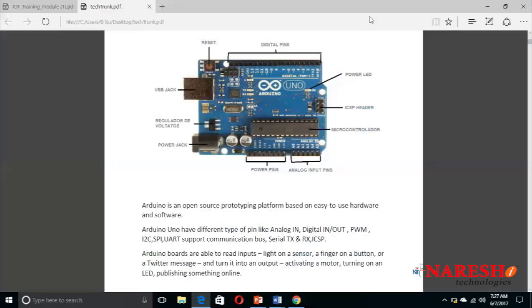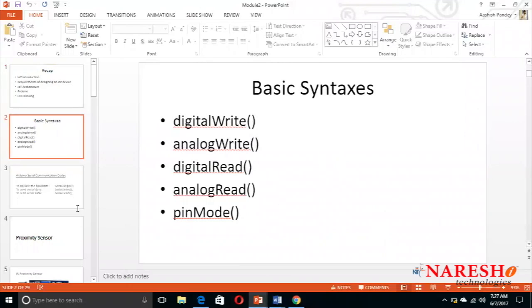Okay, are you getting my screen? Here is one Arduino, so some basics. Now let's look at some basic syntax of it. With the Arduino IDE, we are not going to develop some software, we are going to program our embedded system. So here is some predefined syntax like digitalWrite, analogWrite, digitalRead, analogRead, and pinMode.